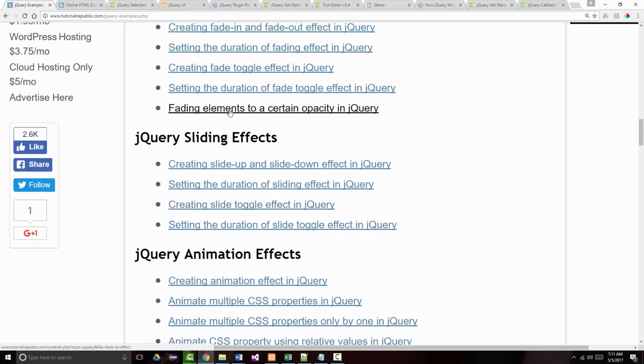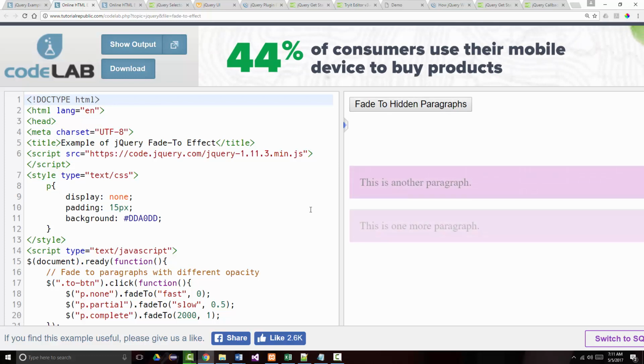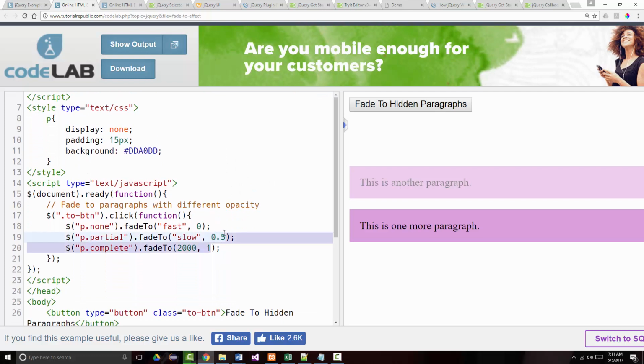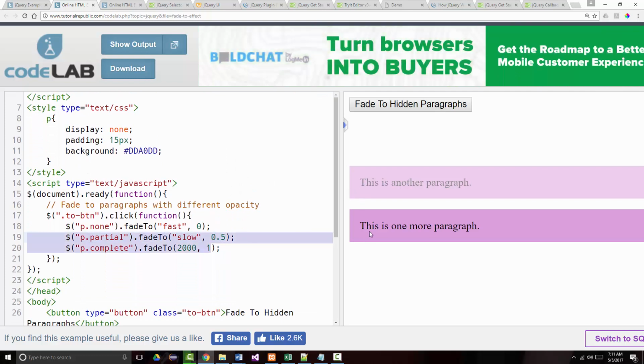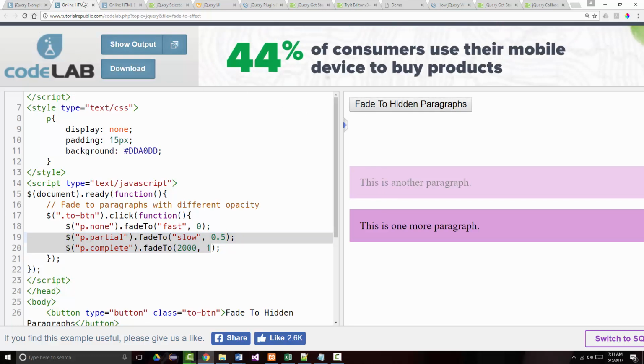Okay, when you have something fade or hide, you can do it to a certain amount of opacity. Okay, see that? That is not as bright as the other one. So we're telling that one to have an opacity of 1/2, which means have it be only half as much as the other one. Okay, so that's a fade.